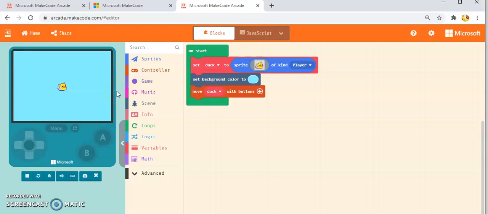So if I now press, you can see it here, I'm pressing the down arrow. Now he's going off the screen, so we need to look at that in a second. I'm pressing the up arrow, he's going off the screen at the top. I'm pressing the right arrow, and I'm pressing the left arrow. And I can also use A moves back, D moves right, S moves down, and W moves up. So again, those are the buttons, and I can get it to do that just by saying move duck with buttons.